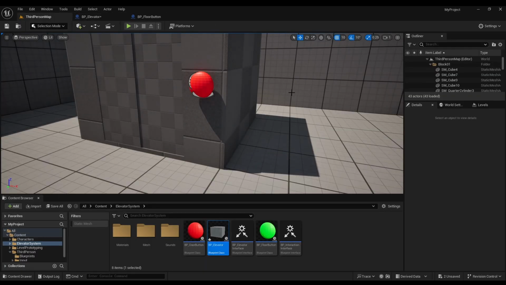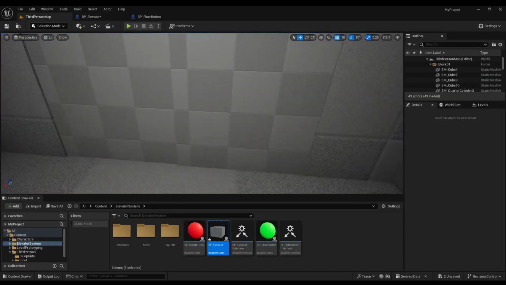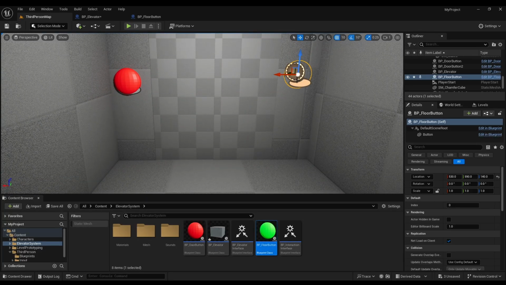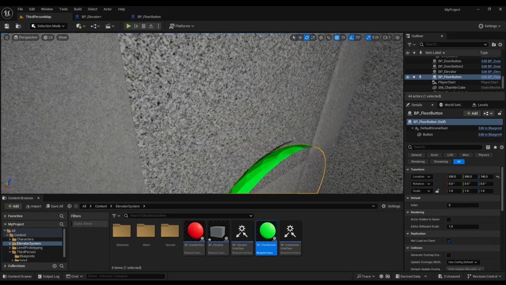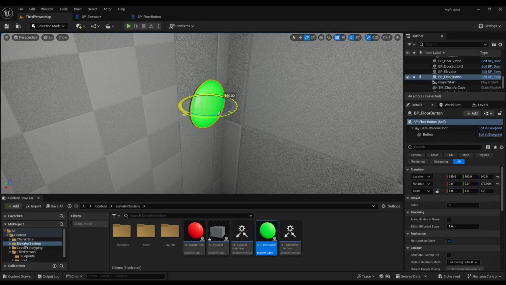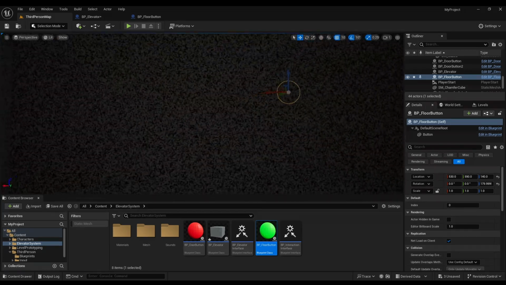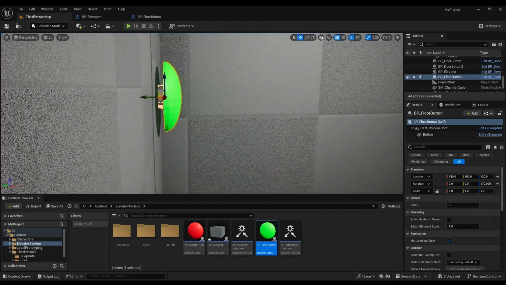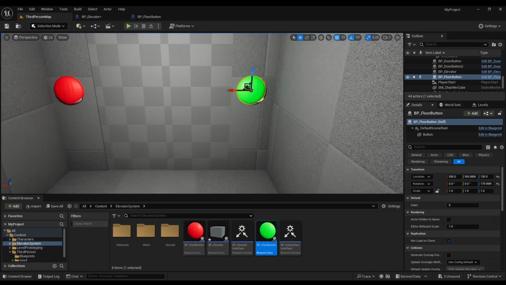Now we're going to navigate back to our world and go inside of our elevator. And I like to put my green button about right here. And then we'll flip it 180 degrees. I just like it to be on the other side, but about the same level as the other button. So let's see how high it is. About right there. And then let's move it so it's against the wall. Perfect. Alright.